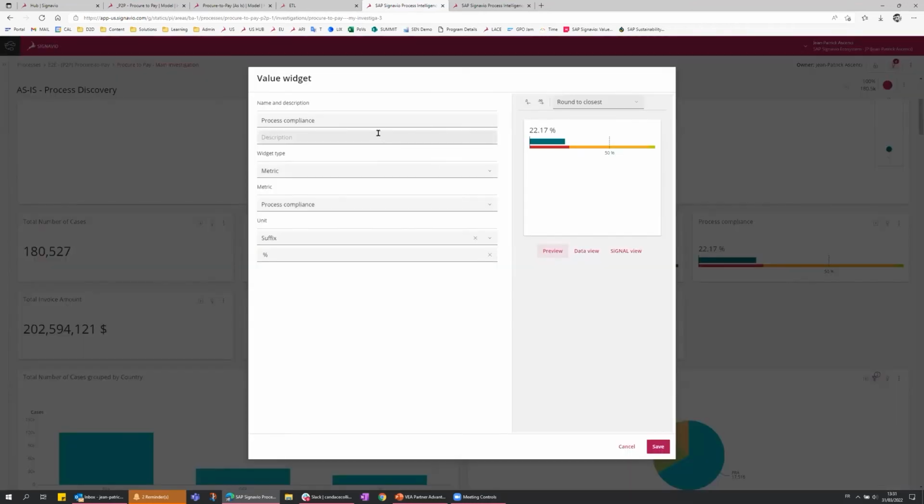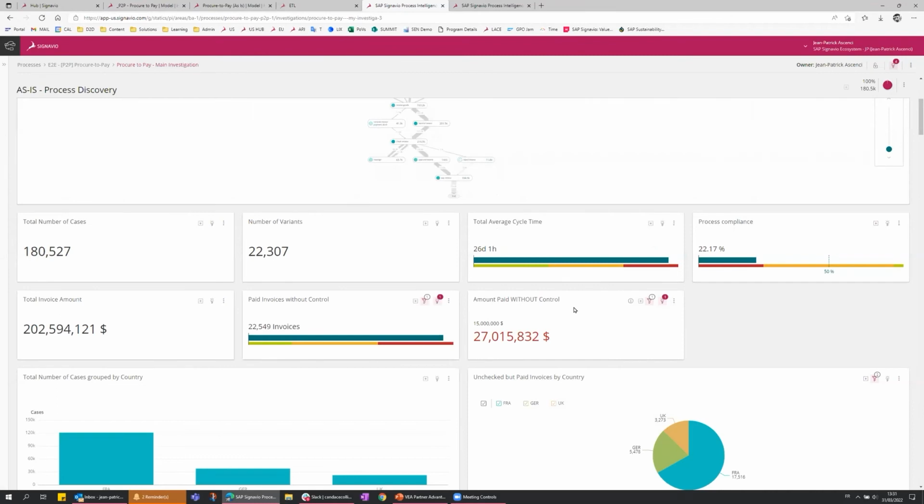So for instance, here, I want to check the process compliance, right? I want to make sure that I can count how many variants of the process are not respecting the flow that I have defined. So I can actually build this widget by using SIGNAL code. And if you're not very inspired and you want to reuse some metrics that already exist, we also have a library.